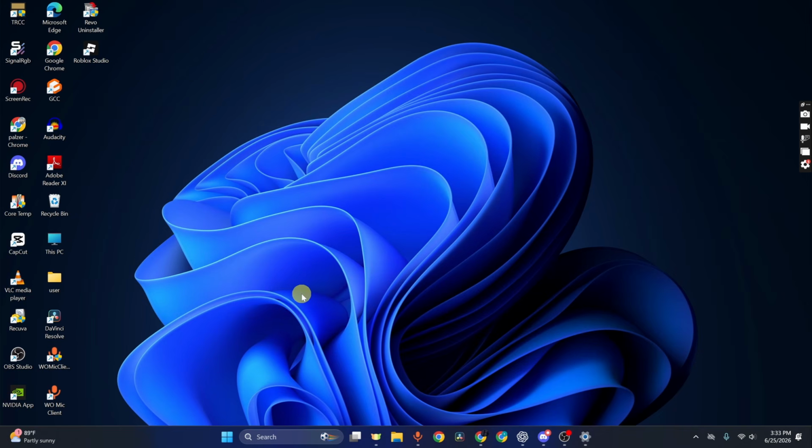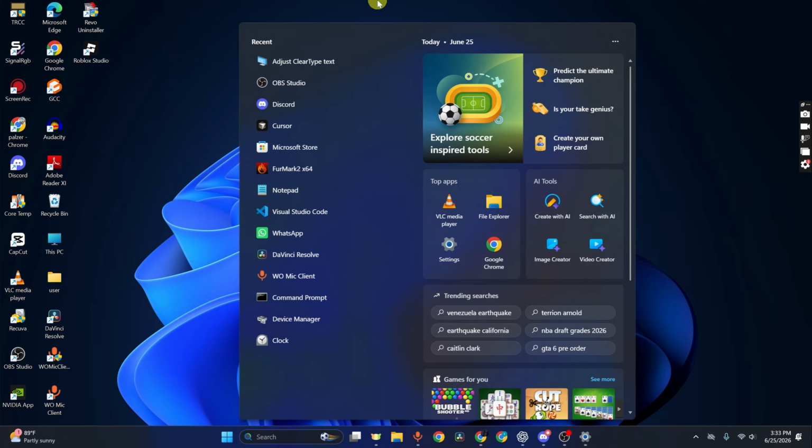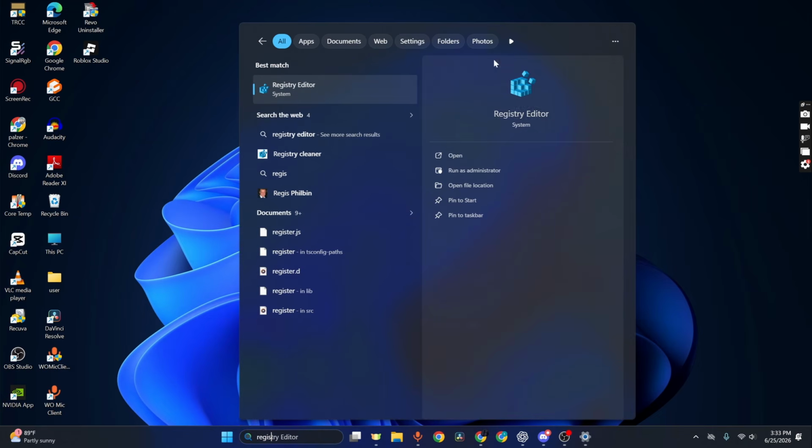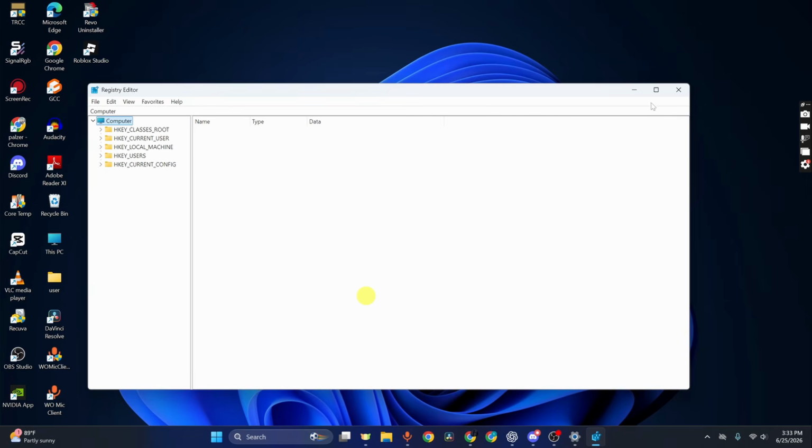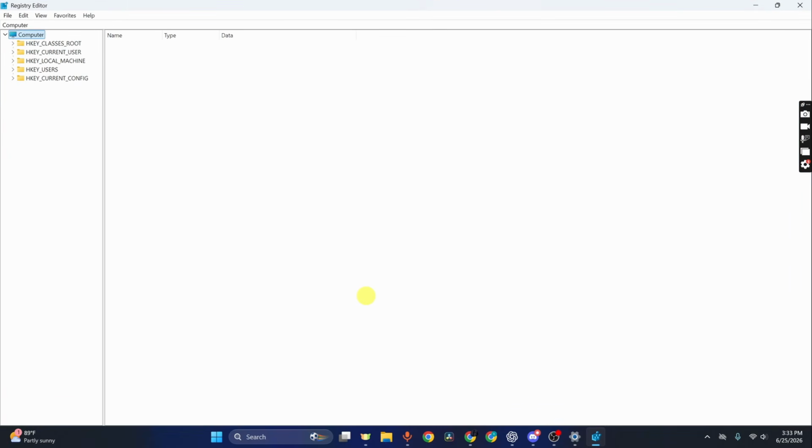Since the registry contains important system settings, it's a good idea to create a backup before making changes. So go to your Windows search bar and search for Registry Editor, and open the Registry Editor and click on Yes if prompted. And once the Registry Editor is open, click on File at the top, and from here let's choose Export.